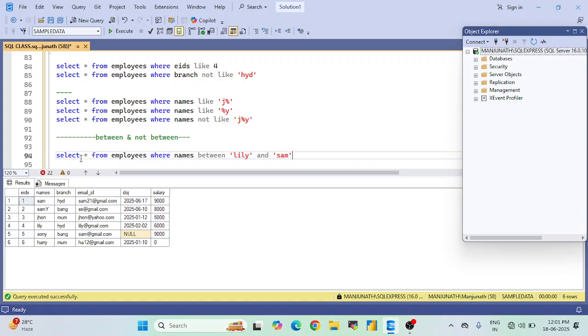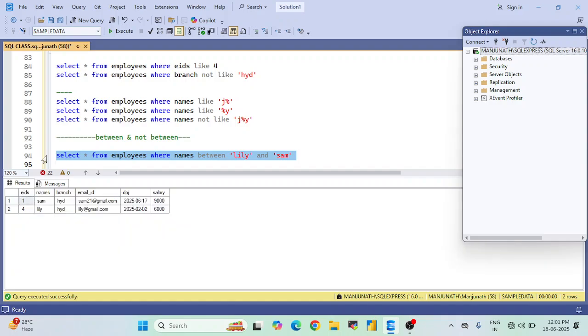So here I am saying that I want the names which are between L and S. When I execute, I'll get Sam and Lily only. What does it mean actually? This between for text will search the data in alphabetical order. You have names from A to Z, and your range is from whichever alphabet to whichever alphabet you want.